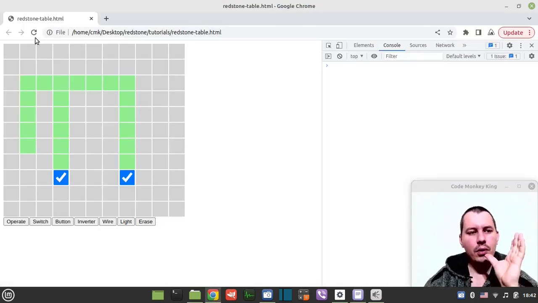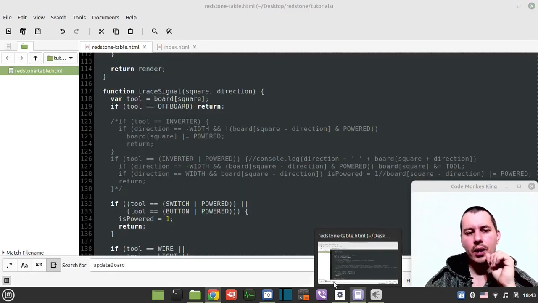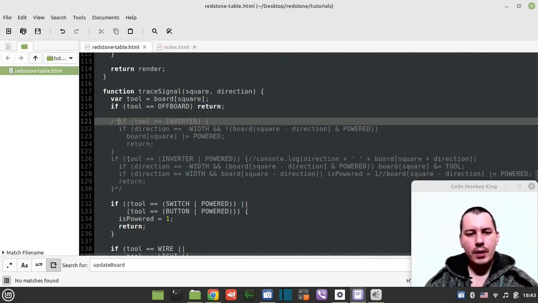So let's do a couple more tests. If I just take the inverter, for instance, and I put some wires, and let's say put a switch in here and operate. You see, it just ignores the inverter. When it hits the inverter, it just passes the signal through. In order to avoid this kind of scenario, this part of code is actually what we need.